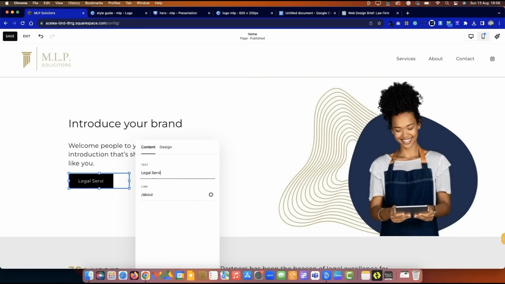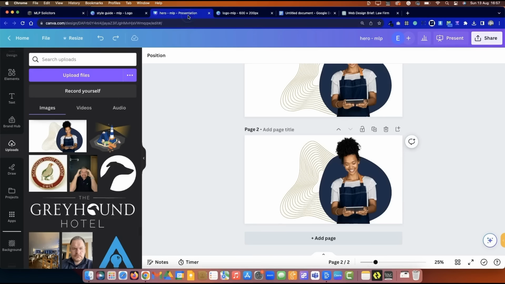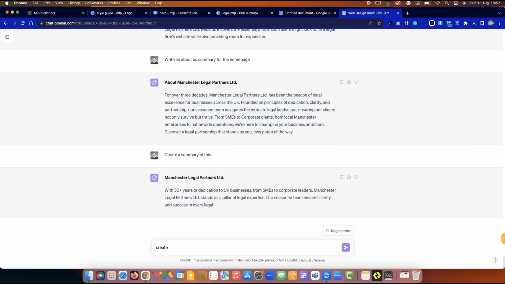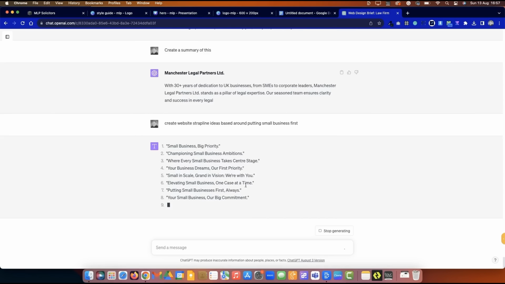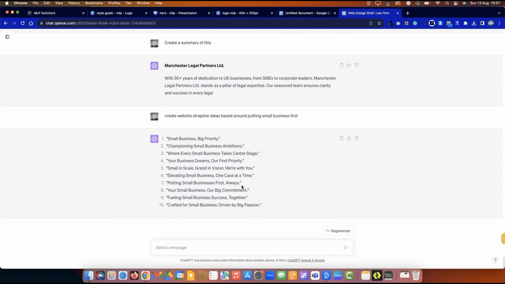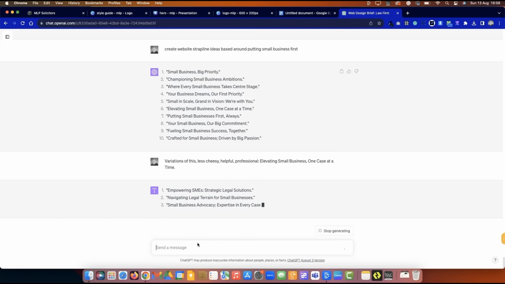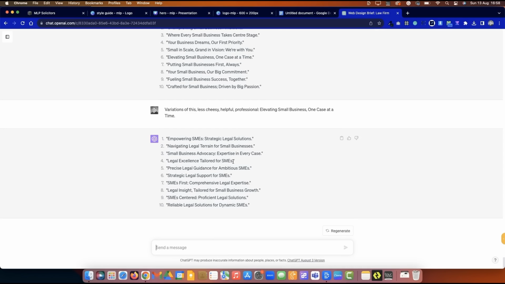Okay, it's starting to take shape. I'm still not sure about this font, but we're going to change the call to action button. So instead of it being more information, it's always good to have something that's a little bit more engaging. And now we're going to try and create some strap lines that will work with this page. I'm not overly enamored with any of them. I think that one's probably the best, so I want variations of it that's not as cheesy and slightly more professional, and see if there's anything that jumps out.